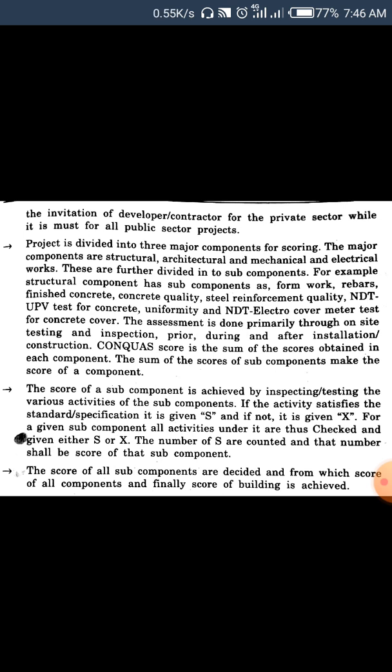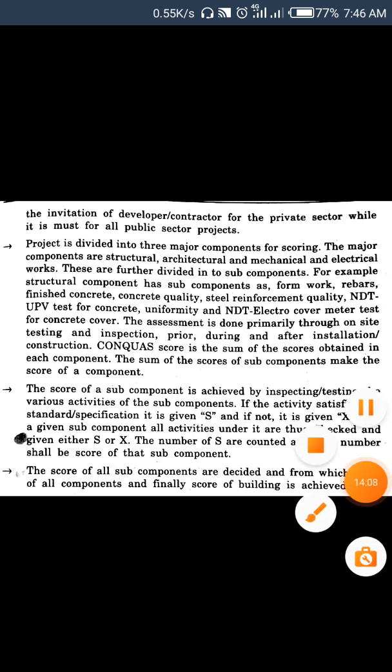So here we complete our chapter number 10, construction quality management.